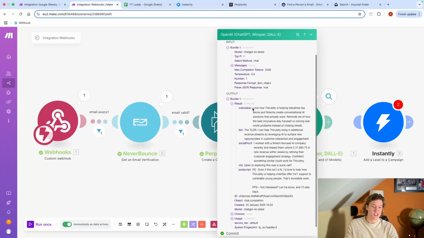So one thing I'd change is it hasn't got the name in there. You want to make sure it's got his name in there. Hi, Stephen, in this case. The TDR helped ThinJetty bring in additional revenue streams by leveraging AI to surface new opportunities. I worked with a fintech-focused AI company recently and helped them unlock. Okay, so obviously you want to change that and make sure it's outputting your own specific.